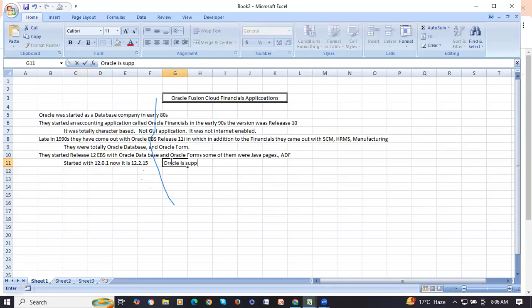Oracle is supporting all the existing clients up to 2035. They cannot leave them, for two reasons. They have already made investments, and Oracle gets 22% of the license cost, or the software application cost, every year in the form of support fees. Around 60 to 70% of Oracle's income comes from existing support clients. So they cannot afford to lose that revenue, which is why they will support them up to 2035.